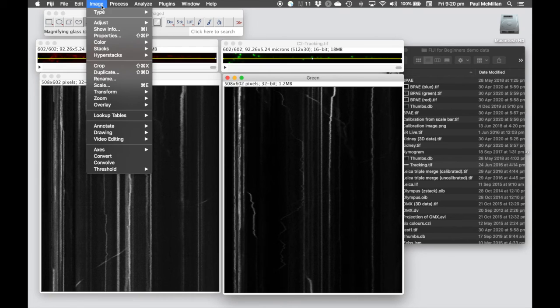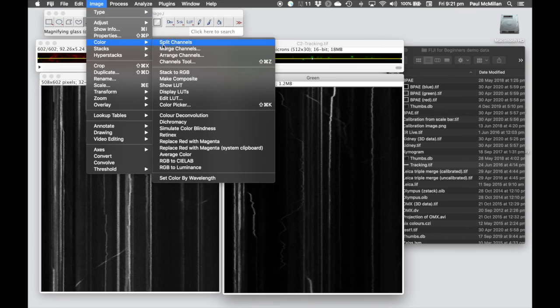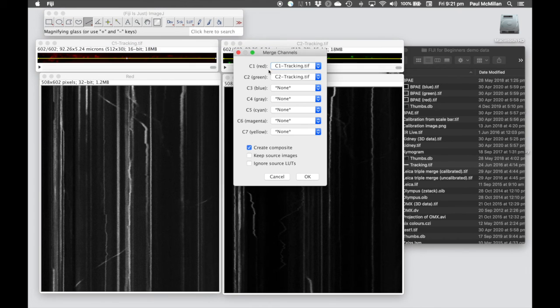And to do that, we're going to use the image, color, merge channels. And our green is going to be the green Kymogram, and our red is going to be the red Kymogram. We don't want to create a composite. Let's keep the source images.